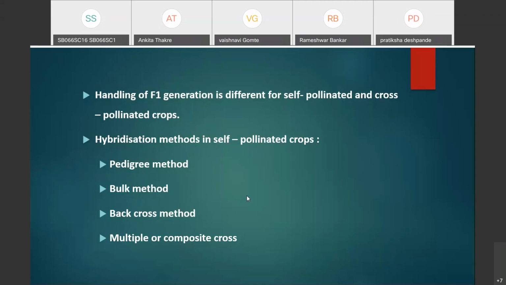Every selection method, whether it is the pedigree method, the bulk method, the backcross method, or the multiple or composite cross, has its application under specific conditions, and these methods are used for a definite advantage.